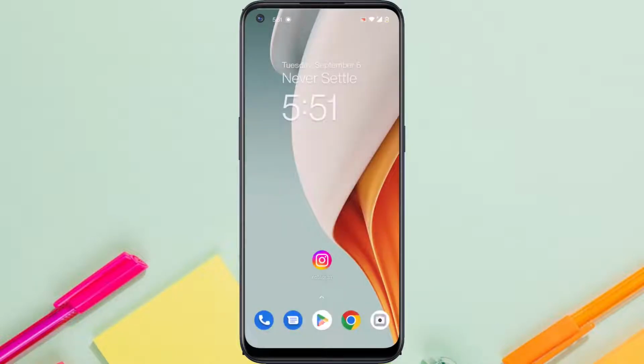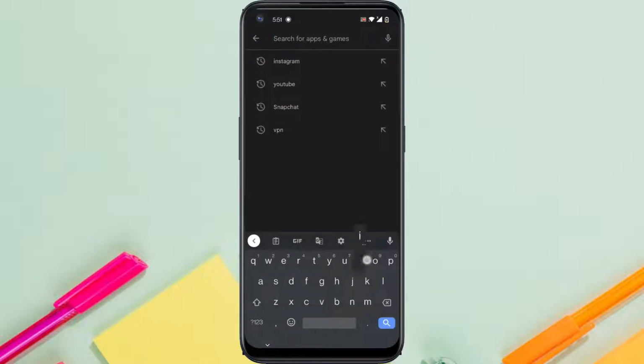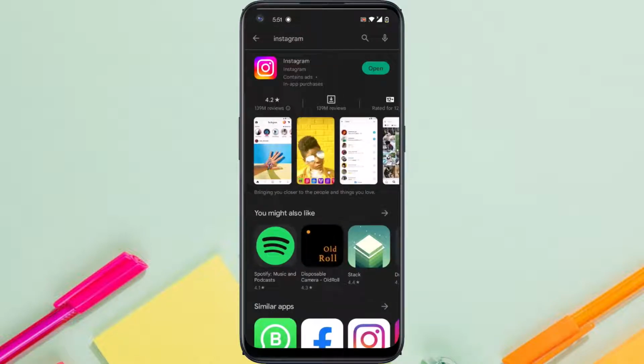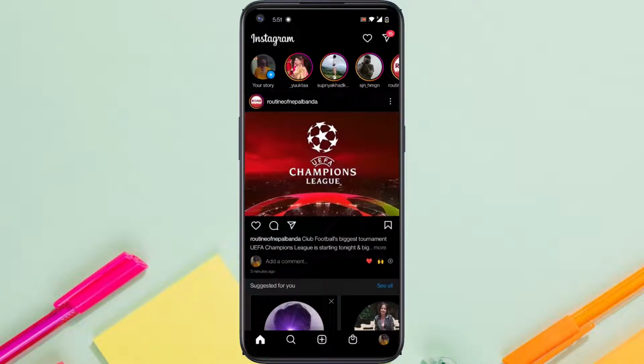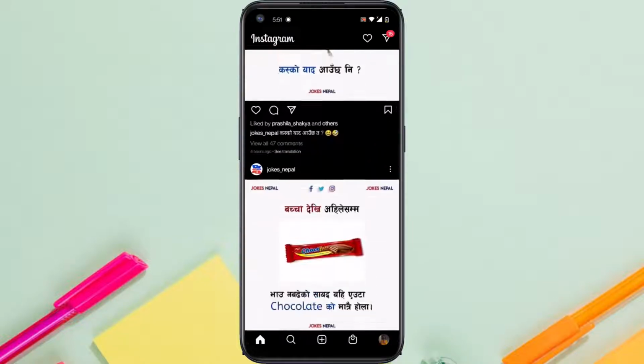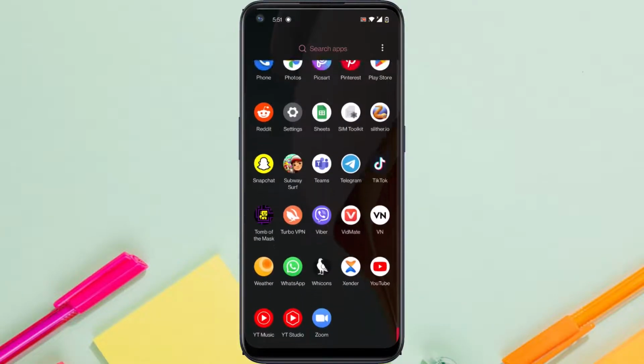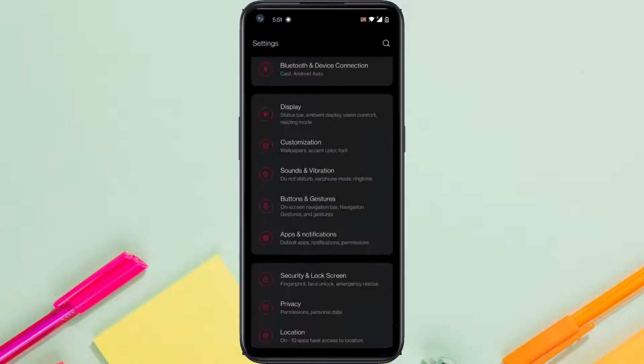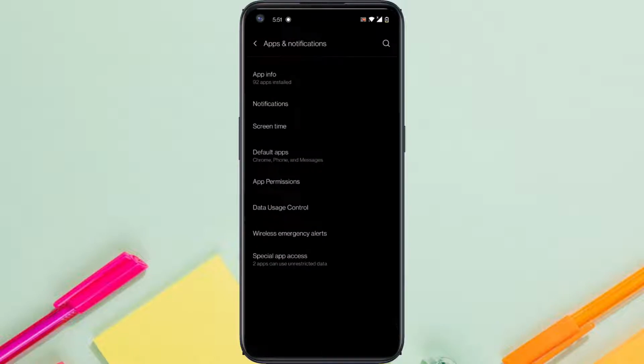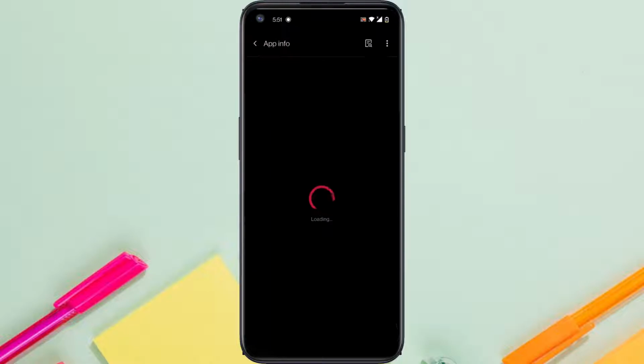Now you can try updating the app, and once it's updated, the problem might have been fixed. But if the problem is still there, what you can do is go to your settings, then go to apps, then search for Instagram.